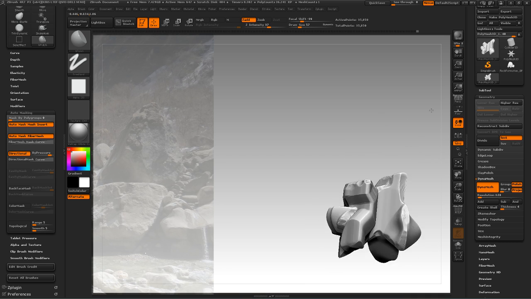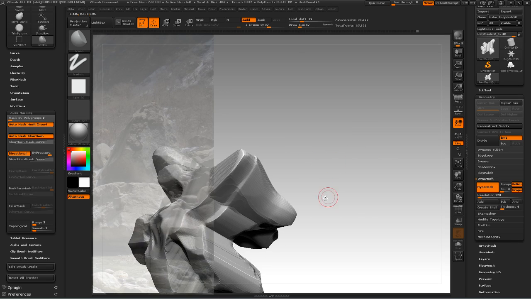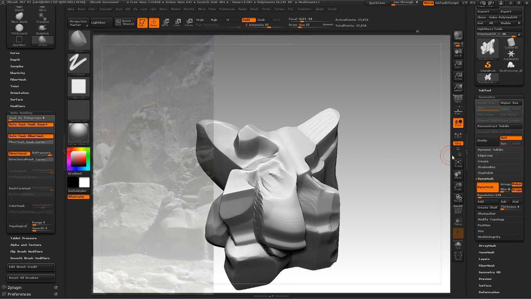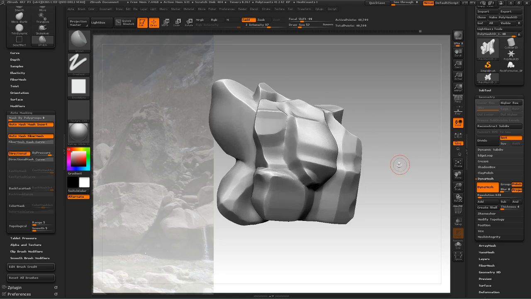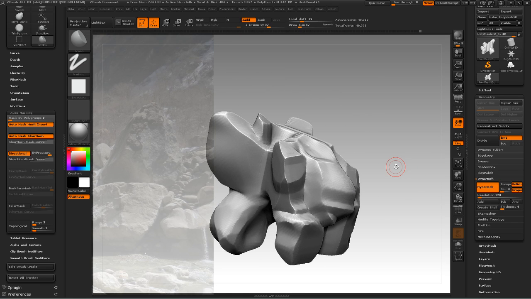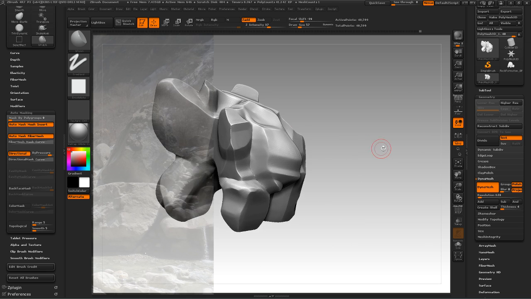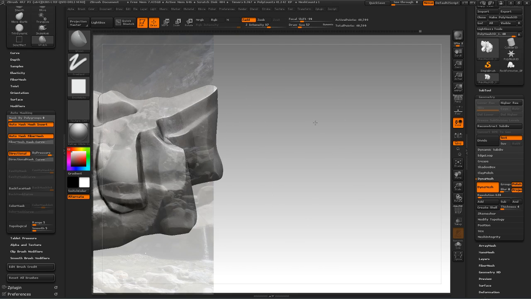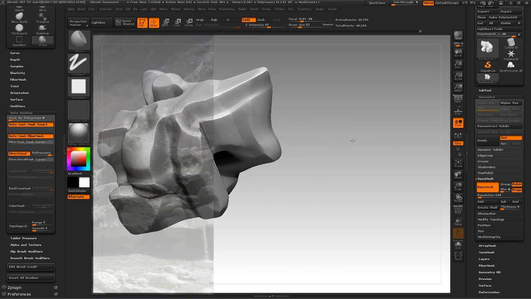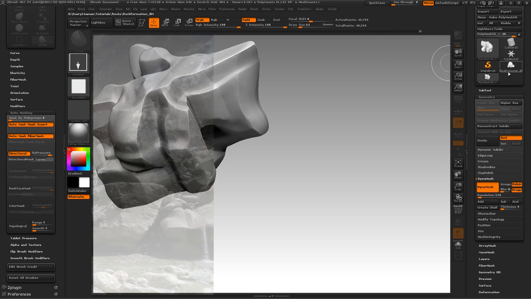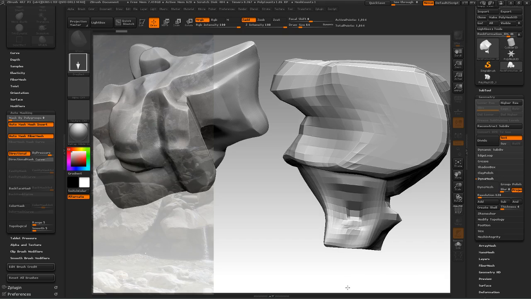Alright, now I'm happy. I can just press Control and then just mask it out. Perfect. So now I have my two shapes. This guy and that guy. So that was another way of creating another rock shape from ZBrush.